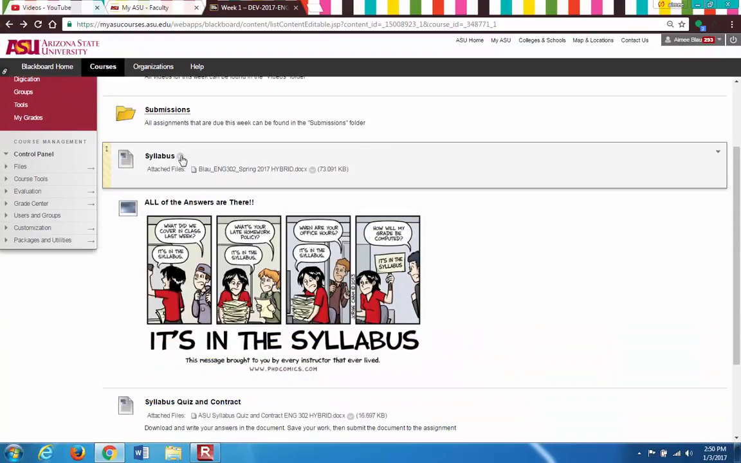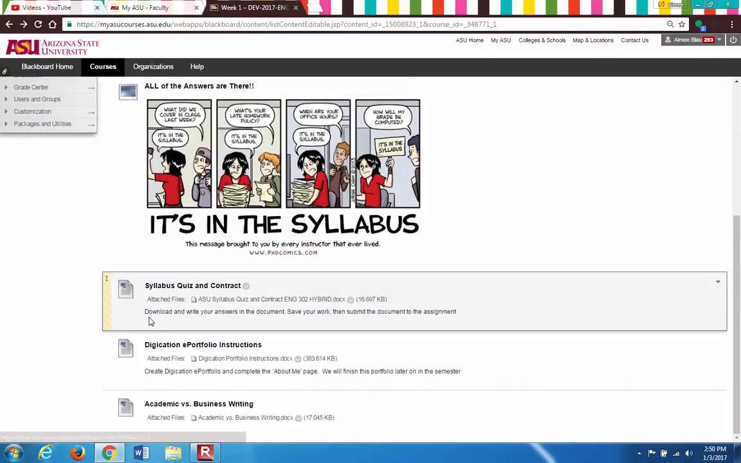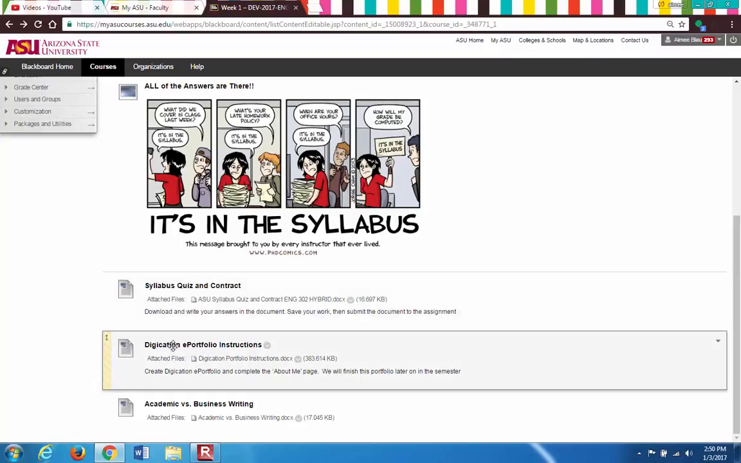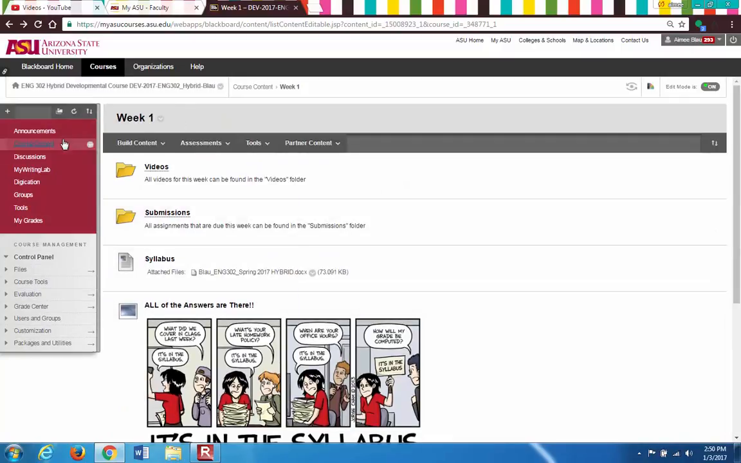Then down here you'll find your syllabus, a funny comic, the syllabus, quiz, and contract that you'll download and use to write your answers, information on how to create your Digication e-portfolio, which is another activity that we'll be doing the first week, and then a document that I would like you to read, academic versus business writing. So that's week 1, and that kind of takes you through how you can use the course content page.